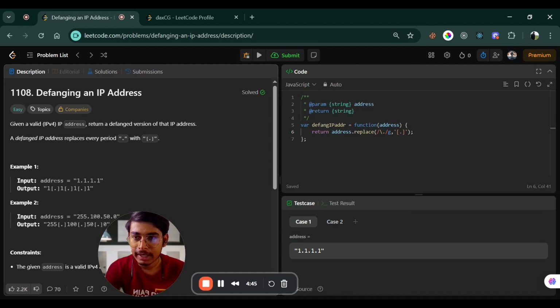Today we're going to solve question number 1108, Defanging an IP Address. Yesterday we solved question number 1773, Count Items Matching a Rule. In that question, we were given a rule key and a rule value. If the rule key is true and the rule value is also true, then we increase the count value, and at the end we have to print the total count value.